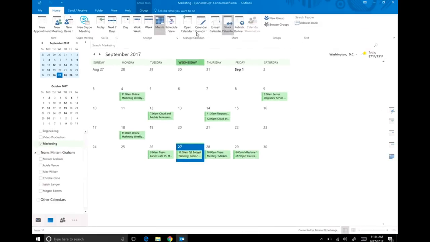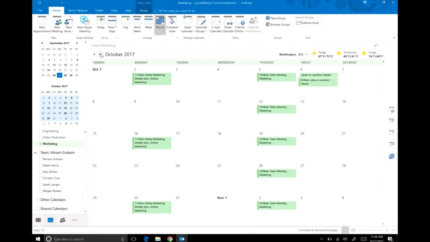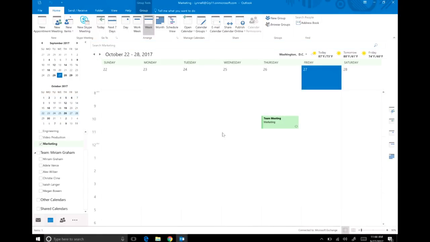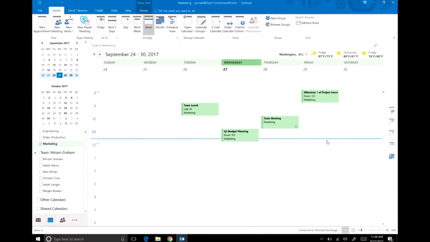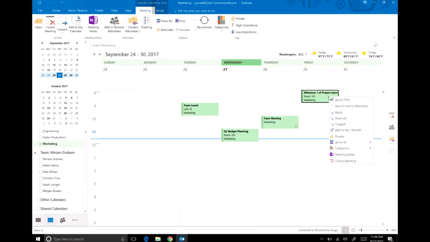Our team typically uses the calendar for things such as milestones, for team meetings, for keeping track of any recurring meetings, or for out-of-office notices. So I'm going to head to the current week view, and you'll see that we have a few events on there already. Now, if I'm on a group calendar and there's an event that I want to add to my own personal calendar, all I have to do is right-click and select Add to my calendar.